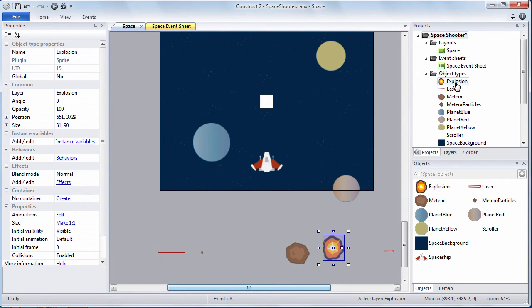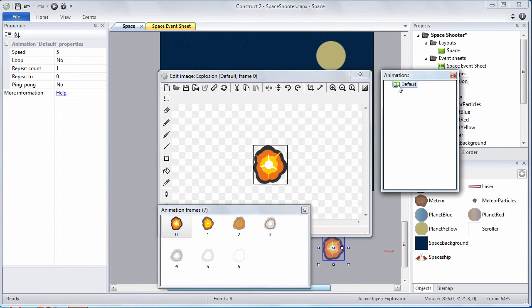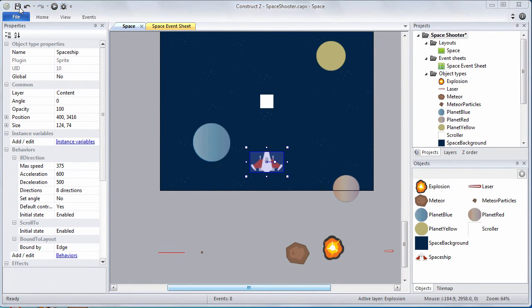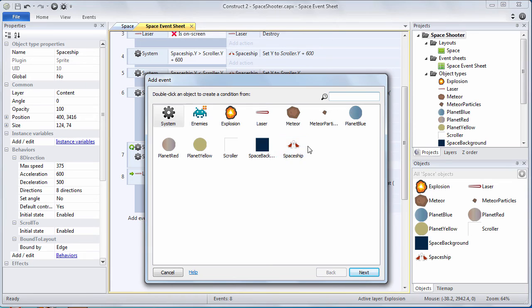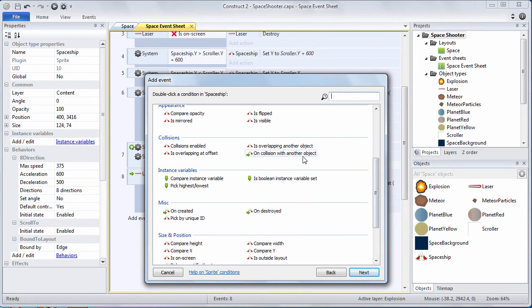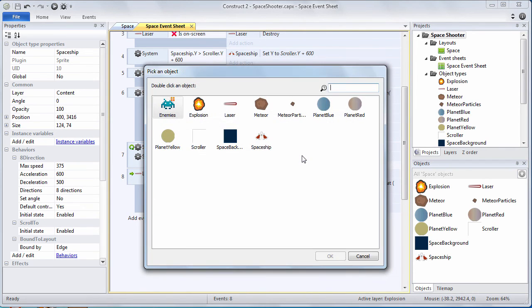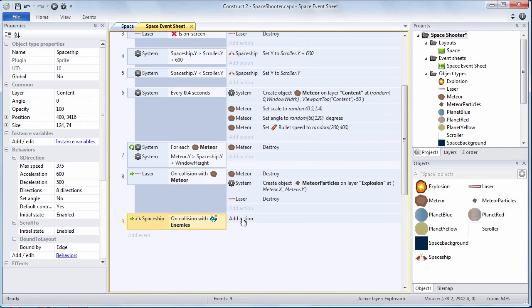Come back in to explosion, go to edit animations, and we're going to change the default animation. Let's change the speed to 10. Do not loop it. All right, this should be pretty cool. Now we need to add code to destroy the spaceship when it collides with the meteor. So go to add event and choose the spaceship. You're going to choose the on collision with another object event if it collides with anything in the enemy's family, which includes meteors. You're going to perform the following actions.